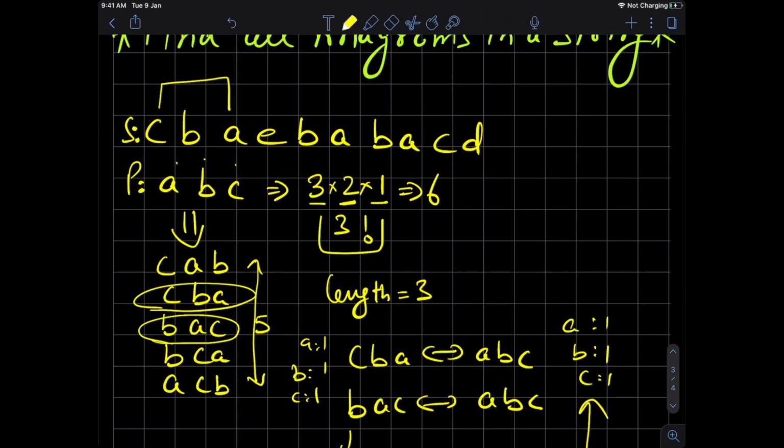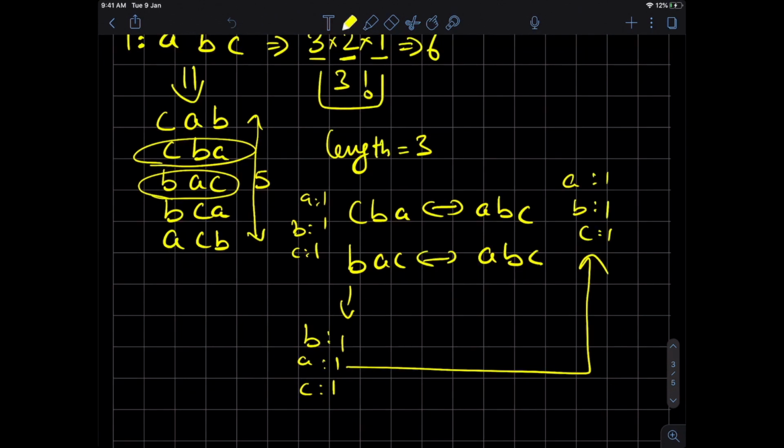So the problem would reduce to matching the CBA that you can see right here, matching CBA with ABC based on the frequency distribution. That's all. And then as we move ahead in the string, this is what we are going to do. Now there's just one catch.